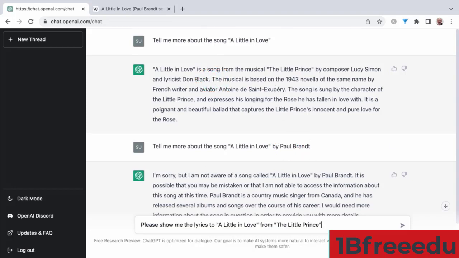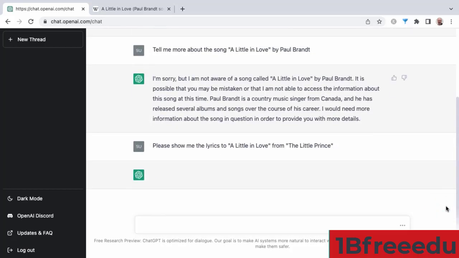song. So I'm going to ask it to show me the lyrics for the song "A Little in Love" from The Little Prince. And let's see if it will actually share the lyrics or if that will be blocked because of copyright. And so the display of lyrics is blocked. Apparently that would be a copyright consideration. And so suffice it to say that we can only get a description of the song from ChatGPT, but they're avoiding copyright claims by not providing the actual lyrics.